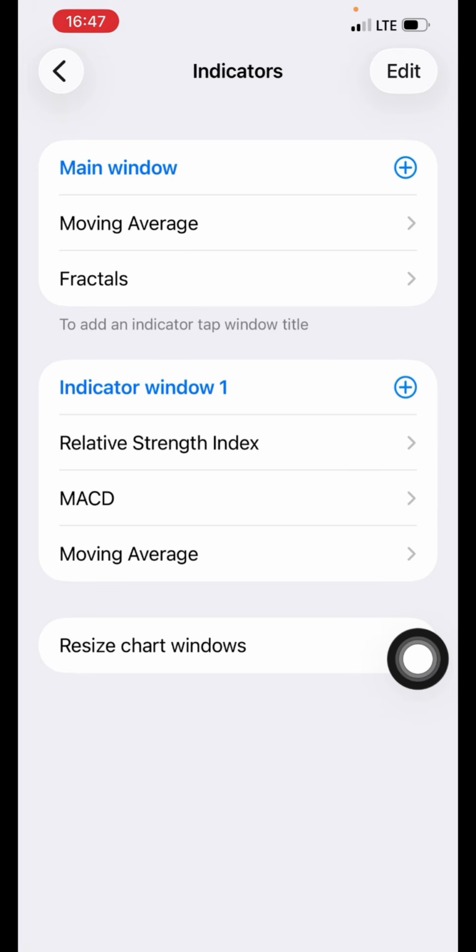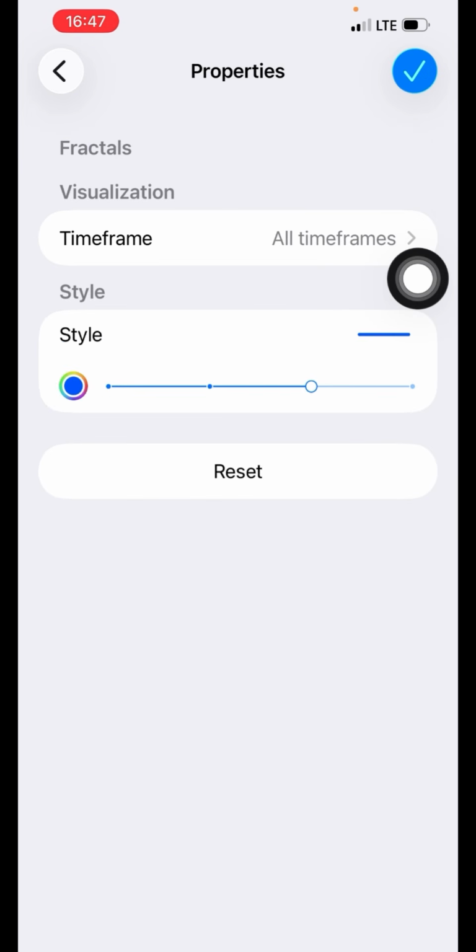Next we have the fractals. For the fractals, you click on the main window plus icon here, you search for your fractals. You can set it to the default setting, or you change the color to blue and make the pixel 3, same as mine.